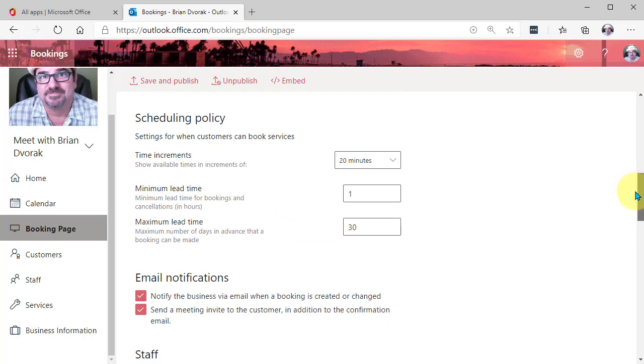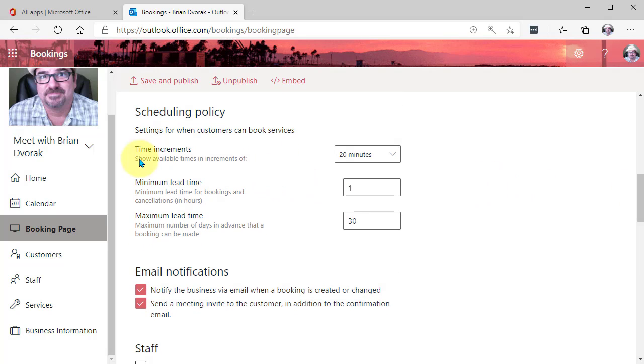Come down here to your scheduling policy. So time increments: show available times in increments of, and I put 20 minutes because again, I'm doing 20-minute appointments back to back. So every 20 minutes, they will be shown a time slot that they can click on and sign up for if they're available.